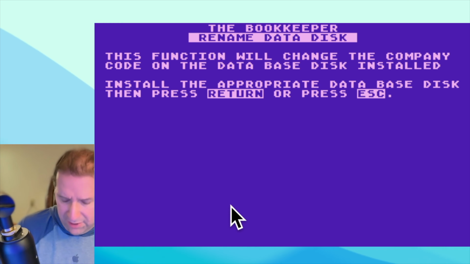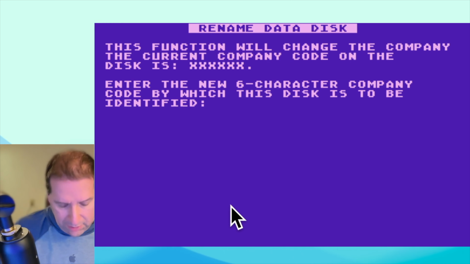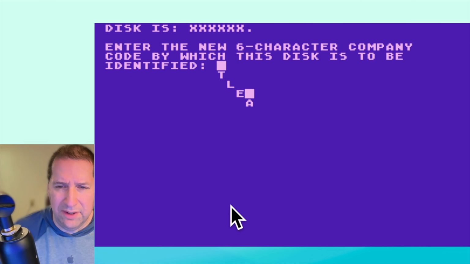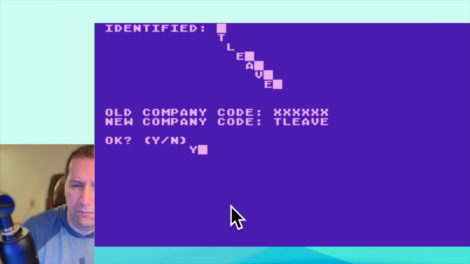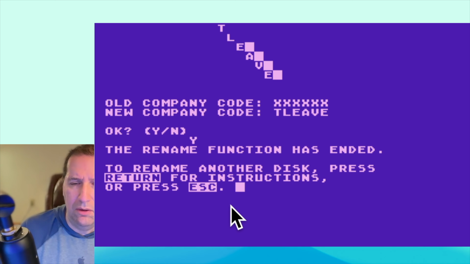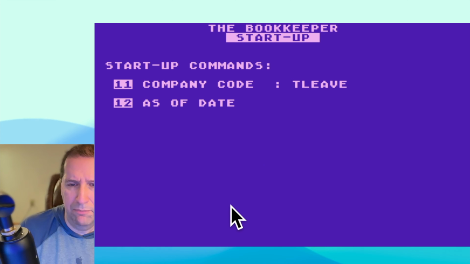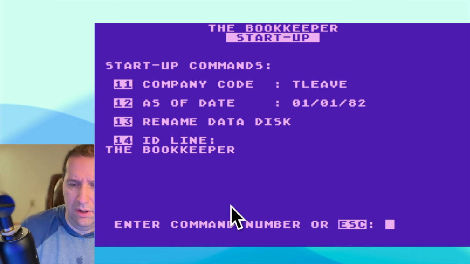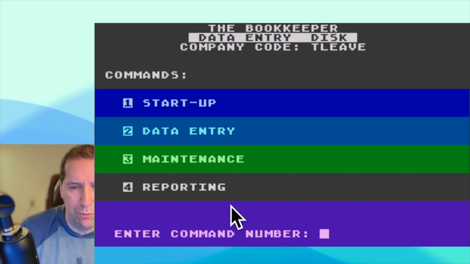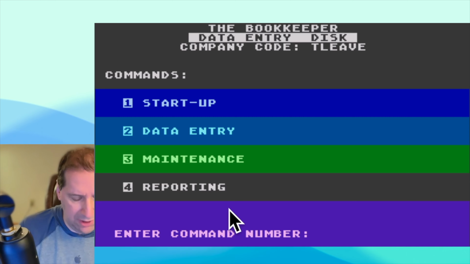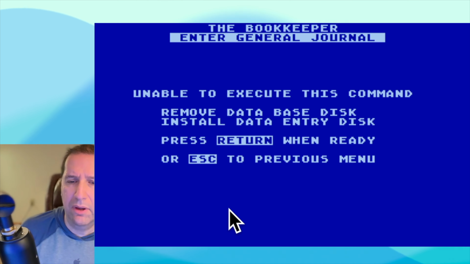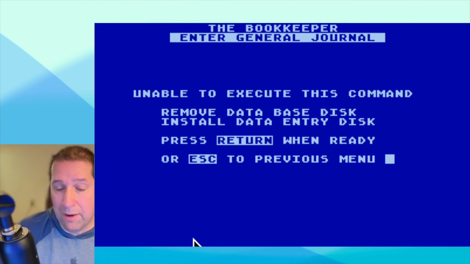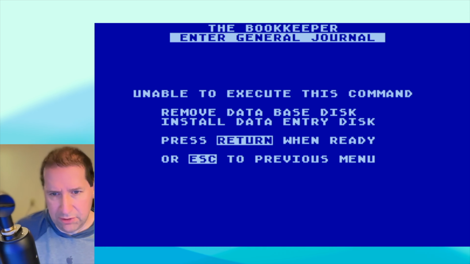Database diskette is now in. We have to enter this by hand. That's kind of terrible. Rename another disk, press return, or press escape. We're going to press escape. Okay, so now we have the wrong disk in here, so I'm curious what's going to happen. Let's do some data entry to indicate that we have some equity, right? Okay, so now it knows that I have the wrong disk in. It's nice that it didn't crash.